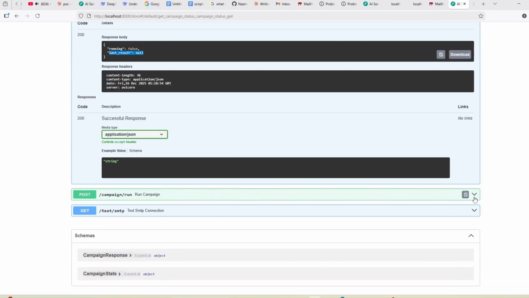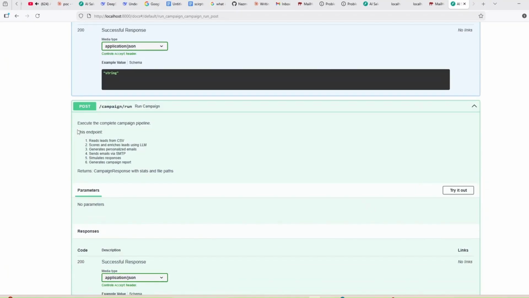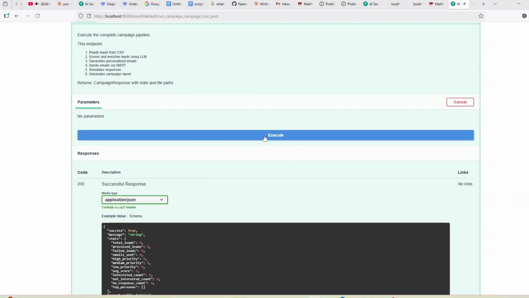So let's start a campaign for this project and see how it actually works. The endpoint does these 6 steps in one hit: read the CSV, score and index the leads, use the LLM to generate personalized emails, send the emails via SMTP, a fake SMTP so we can see them, simulate the responses, and generate a campaign report. So let's try it out.